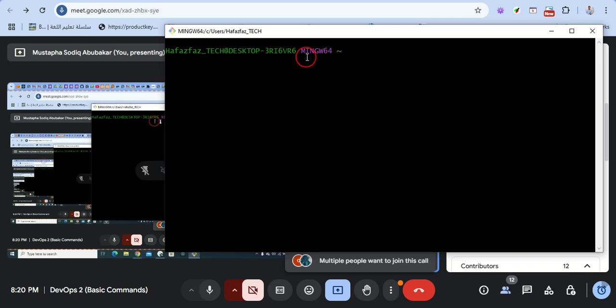So now the first thing that you are seeing is my username. This desktop, desktop 3R16VXL, is my network name, right? While this one that you are seeing is my directory name. That is the current directory that I'm in.